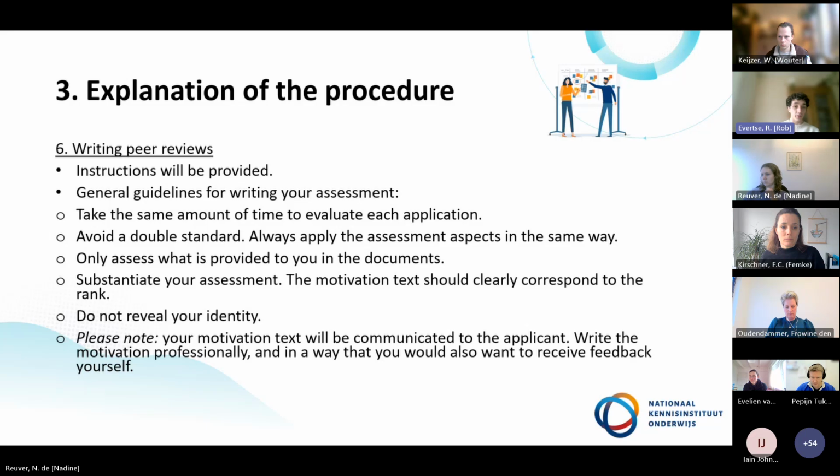It's also important to substantiate your assessment. So if you rank an application on the lower side, your motivational text should reflect that ranking. The same goes as for writing your application. The assessment should also be anonymous. So do not reveal your identity. Do not mention your name. Do not mention your institution. You can, of course, mention your expertise, but in a general way. And note that your motivational text will be communicated to the applicant. So it's important that you write your text professionally and in a way that you would want to receive feedback yourself.